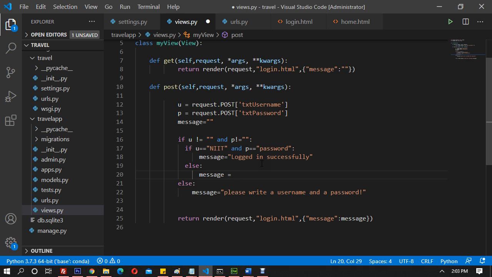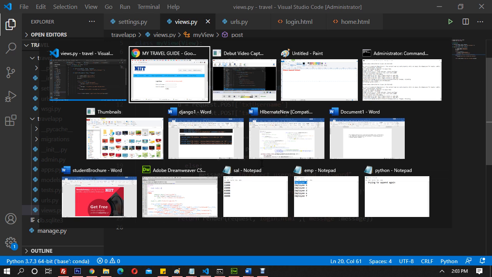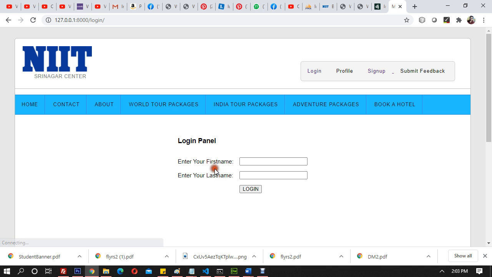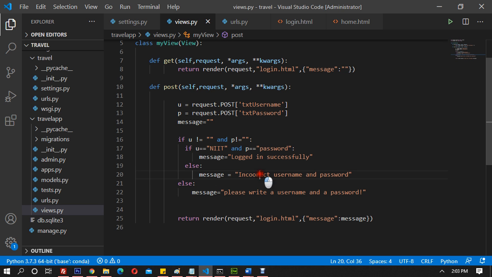is equivalent to logged in successfully if it's equivalent, and if it's not equivalent, you can say incorrect username and password. So you can display these messages. What if you want to get redirected? I know that after successful login you get redirected to a particular profile. I'll say username and password incorrect. Oh, spelling mistake, incorrect.